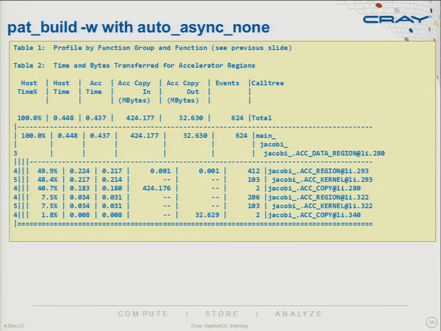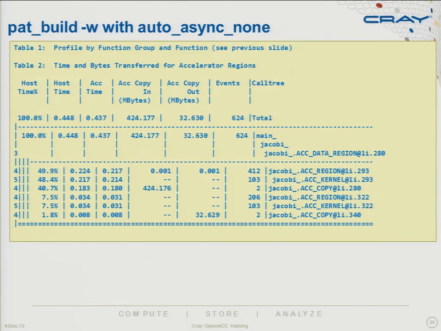The main program calls Jacobi. Jacobi has a data region. Within the data region, there's an accelerator region. Within that accelerator region, there's a kernel. So the indentation is going kind of 1, probably there should be a 2 in there, 3, then it reaches 4, and then 4, 5, instead of having more and more of these little vertical lines, it starts putting numbers here. So it's telling you about the call tree, a little bit of your application.